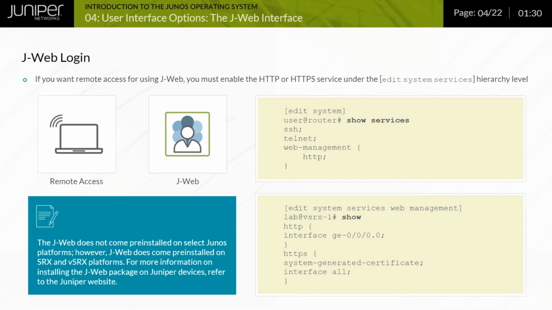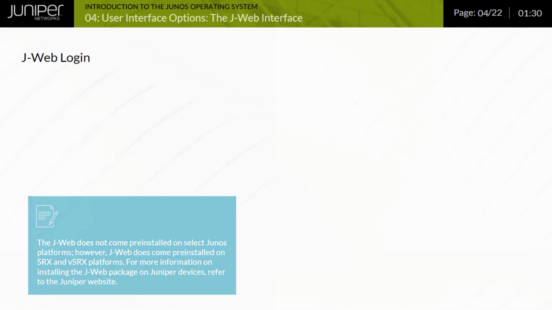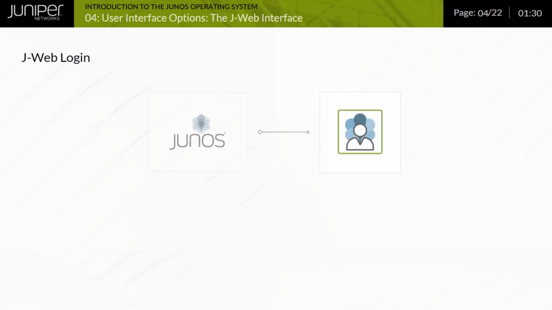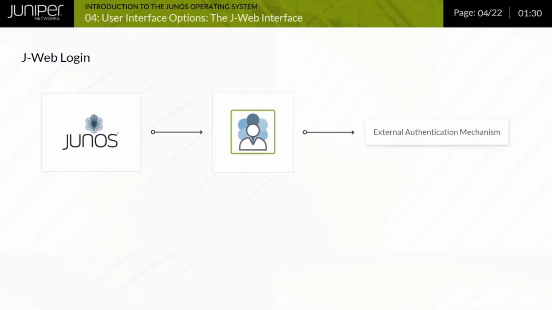Note that the Jweb does not come pre-installed on select Junos platforms. However, Jweb does come pre-installed on SRX and vSRX platforms. For more information on installing the Jweb package on Juniper devices, refer to the Juniper website. Once you configure a device running Junos OS for access, you can log in using your web browser. If you configured the system to use an external authentication mechanism, such as a Radius server, Jweb will also use that mechanism for authentication. Otherwise, it uses the username and password configured on the local system.